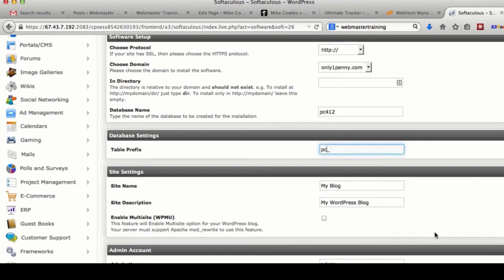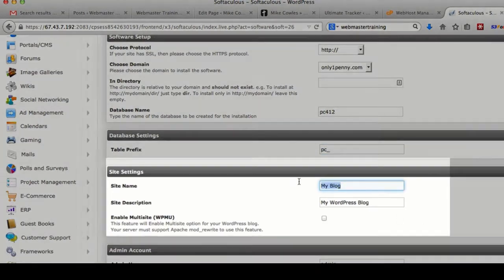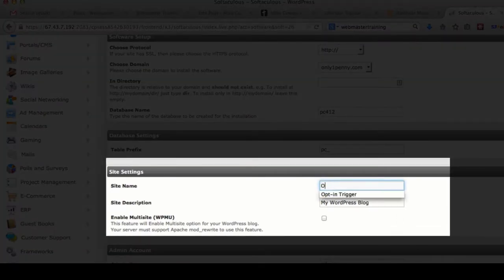So now, where it says site name, you can call it your company name instead of leaving it as the default My Blog. So I'm just going to call it 1 penny, then get hosting for 1 penny. Of course, you can create more of an attention-grabbing title than this.